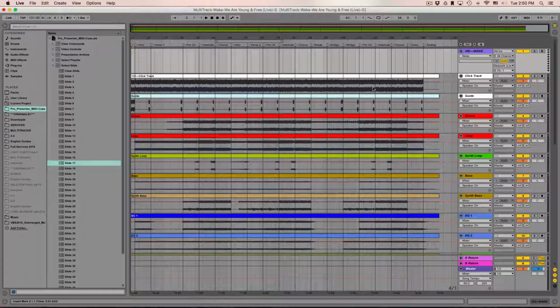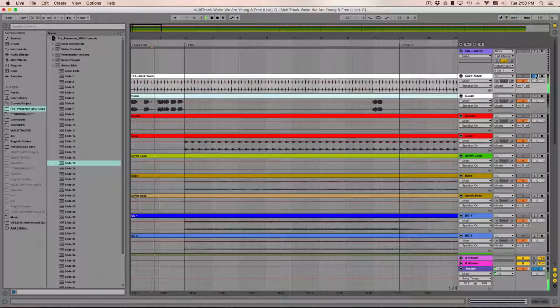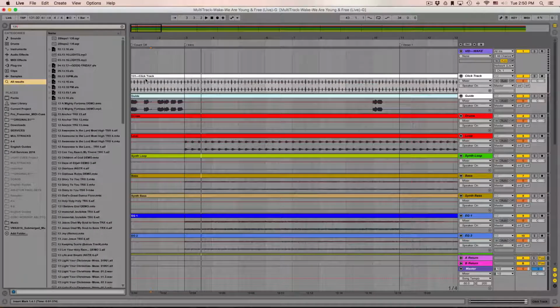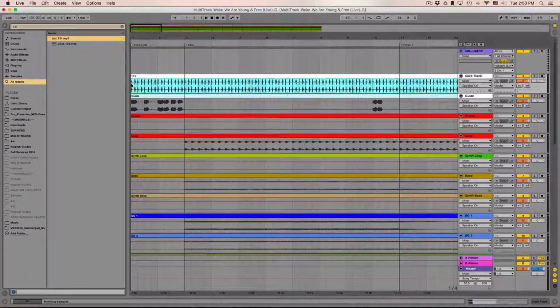And as you can see, they do have a click track in here right now. I don't prefer their click track. As you can hear, it's a little bit less easy to decipher. So what I'm going to do is Command F. I'm going to search for 131. This is the click track that I prefer.